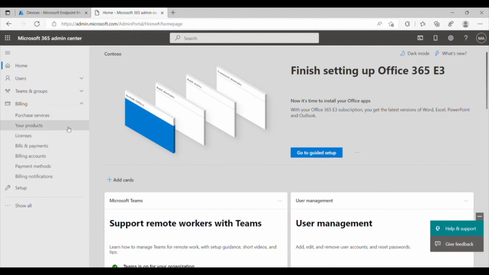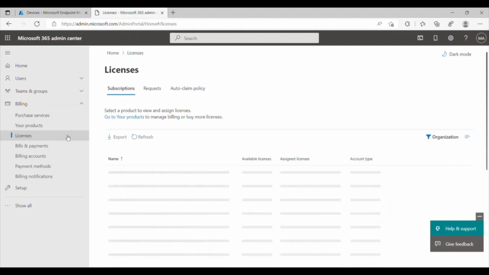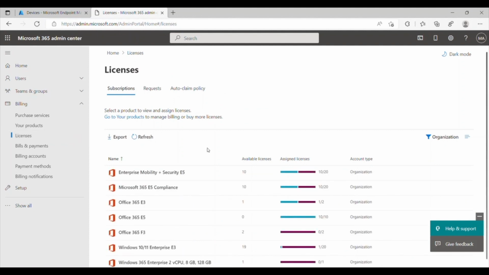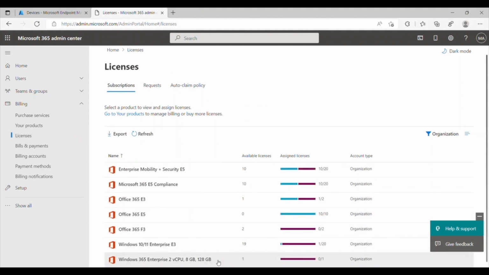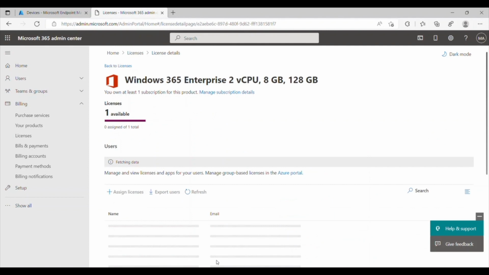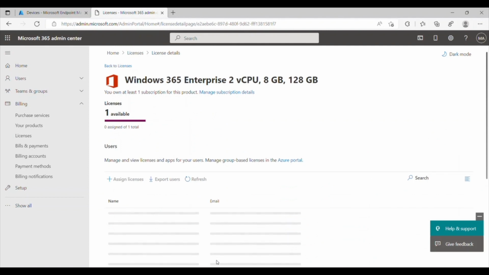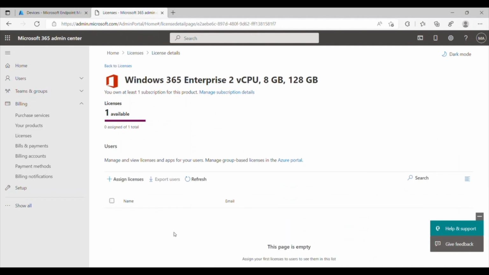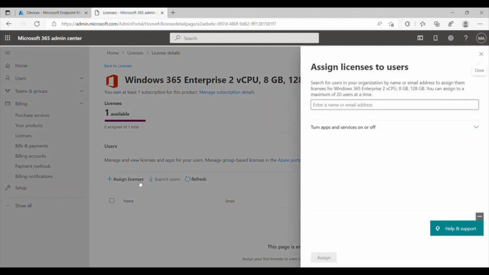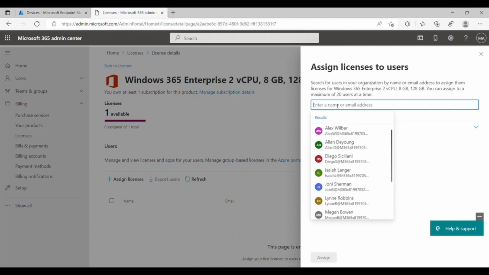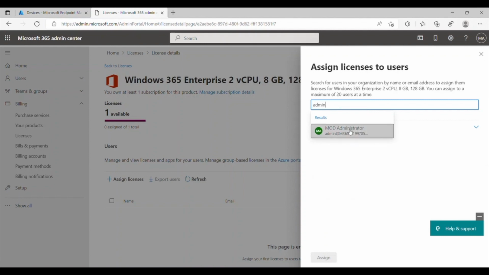So then under Billing and Licenses, you will find the trial license. Go ahead and select that. And next we want to assign a license to the person who will be doing the testing or POC of Windows 365. You can search for their name. Optionally, you can select the drop-down for Turn on Apps and Services to see what's available, and then click Assign.